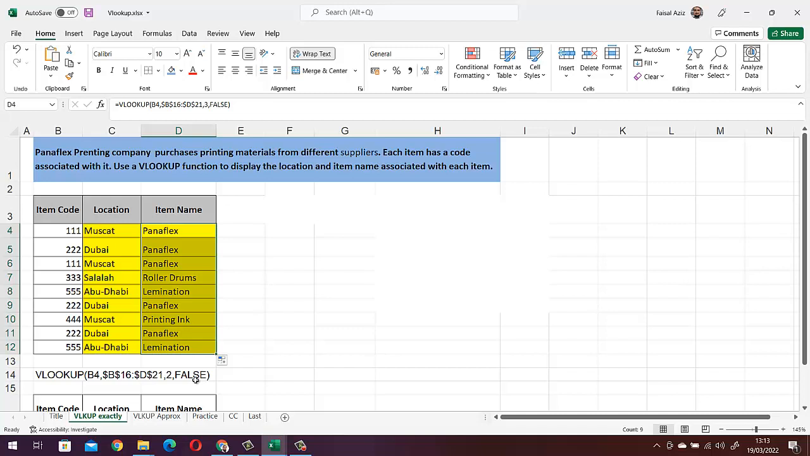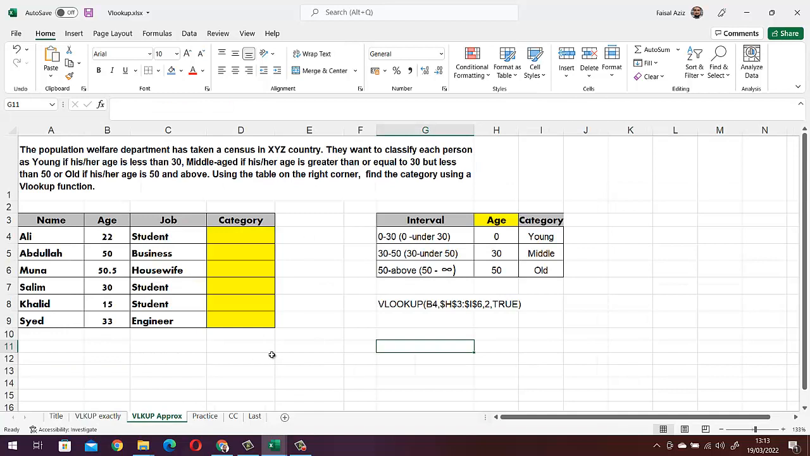Let's have a look at the other example where we need to use approximate match. So here it comes, approximate match. If you look at this example, it says that the Population Welfare Department has taken a census in XYZ country. They want to classify each person as young if his or her age is less than 30, middle-aged if his or her age is greater than or equal to 30 but less than 50, or old if his or her age is 50 and above.